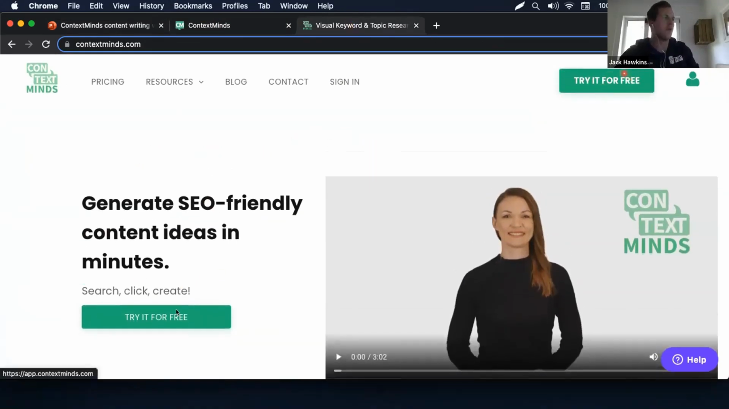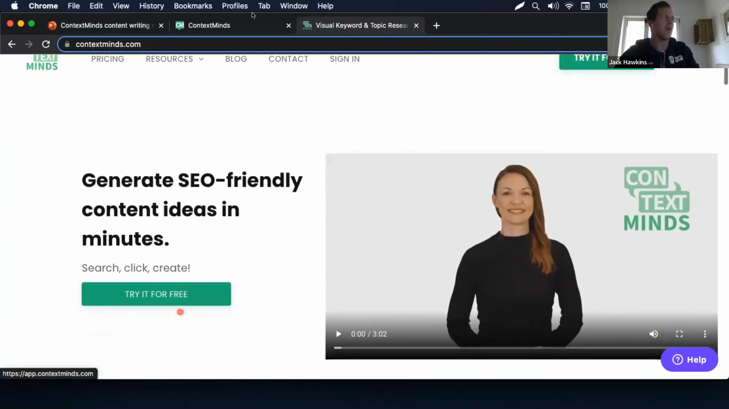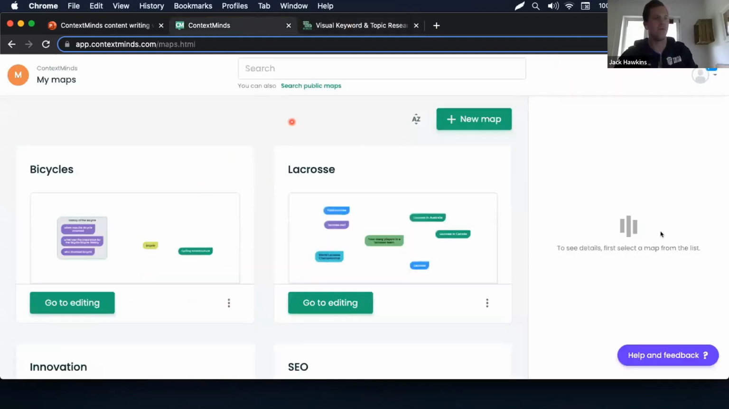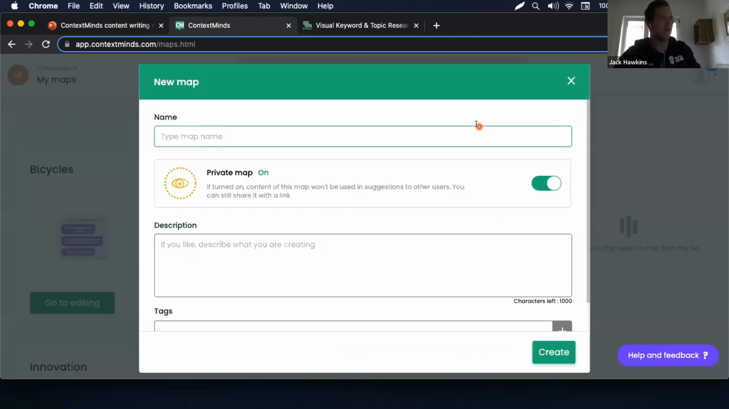You would click try it for free, and that would take you to this. Okay, so let's take a look at that. If we're starting a new piece of content, we would want to start a new map. So we click new map. Now, this could be about anything we want. Has anyone got an idea, something we can make a bit of content out of?